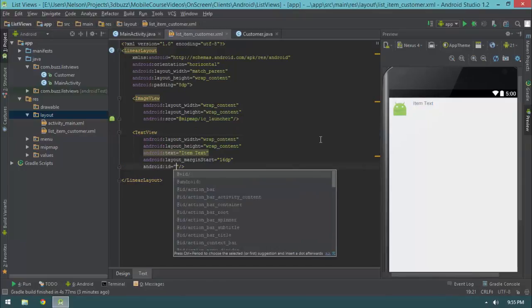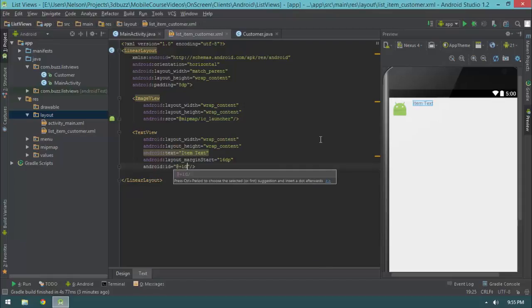I will, however, give it one thing that's very important, and that is an ID. So I'm going to give it an ID of @+id, indicating we're creating a new ID resource. And I'm going to give it an ID of list item customer. Ooh, that's not even close. List_item_customer underscore, and we'll go ahead and say name. That's what we'll call this text view.